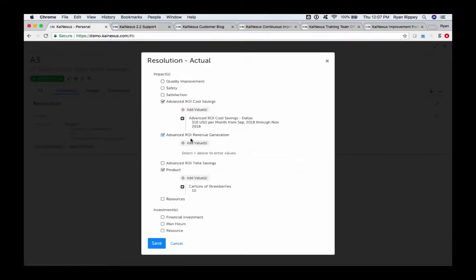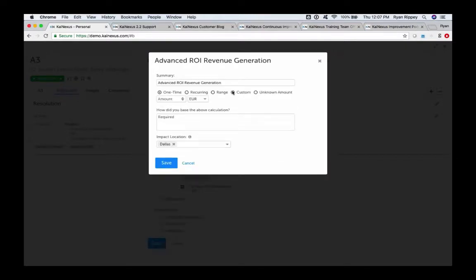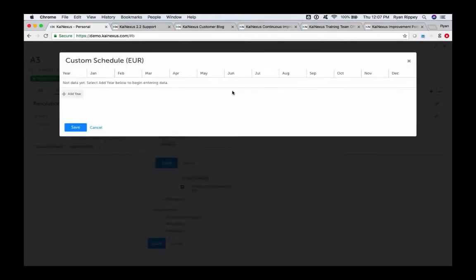Now, if we go into our advanced ROI revenue generation, we can take a look at our custom. Okay. So if we hit custom, there's a lot on this screen here. What custom means is that we can attribute a monetary value to any month at whatever area we like. So in January, we can add our data. We can add a year, pick our year, and then in January, maybe it was $10. In February, maybe it was $15, and in March, maybe it was $200. Awesome. So we can go ahead and save, and we can really individualize each month's contribution to this improvement.